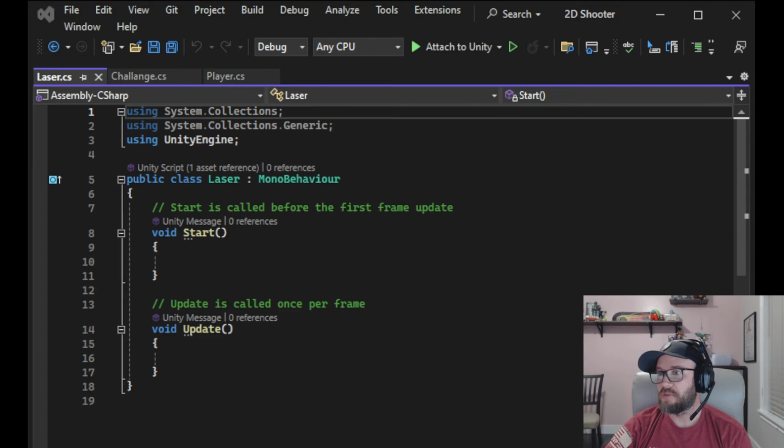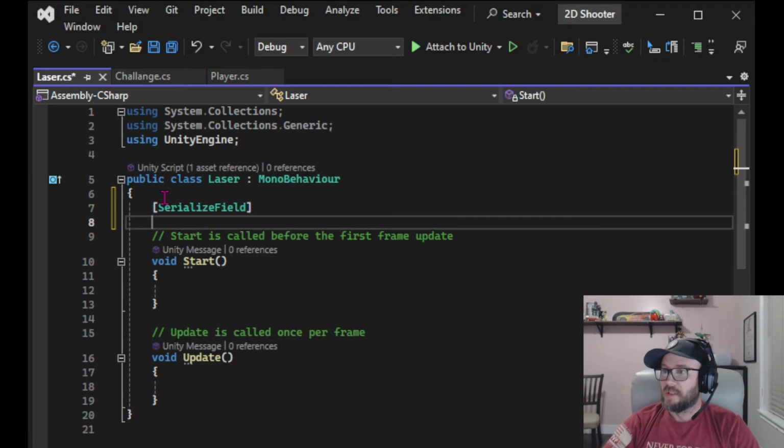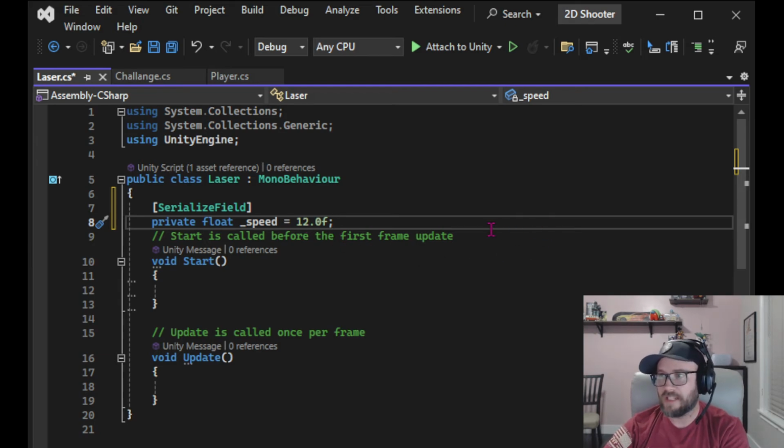I'm still going to do a private, but I'm going to do a serialized field private. So it was a private float. Since it's private, it's got an underscore speed, and then I am going to set it at 12.0f. And we could do an int if we didn't want, like I'm doing 12, right? So I don't necessarily need it to be a float.